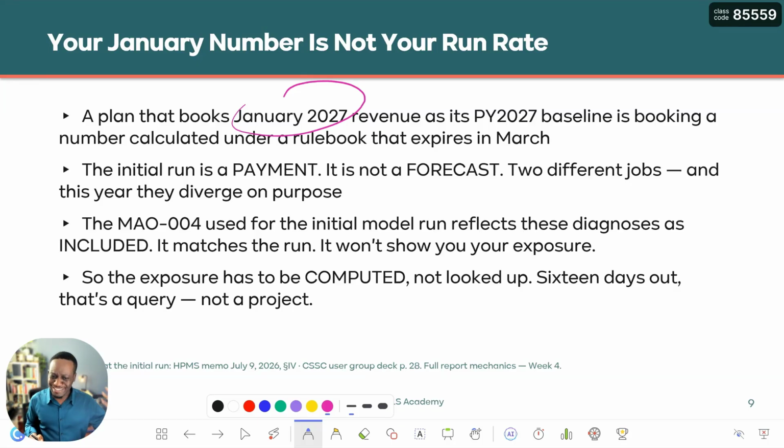The initial run is just the payment, not the forecast. So two different jobs, and this year they diverge on purpose. The MA04 used for the initial model run reflects these diagnoses as included. It matches the run. It won't show you your exposure. So the exposure has to be computed. It shouldn't have been looked up. You have to have the data together in order to compute it, to know what needs to be done and how you can project forward.